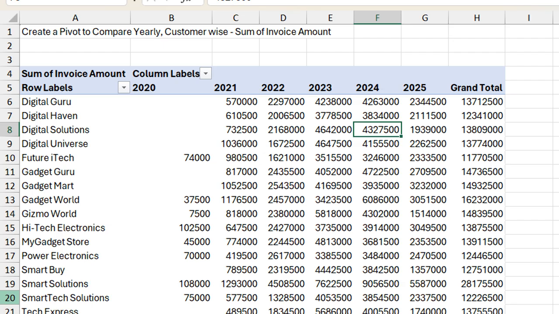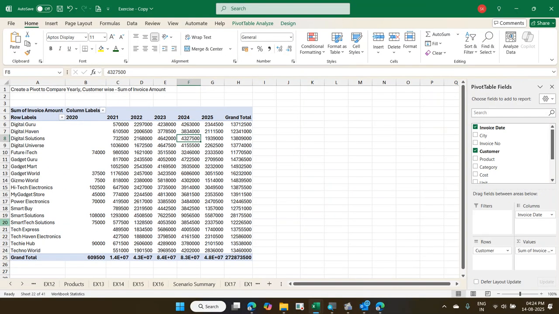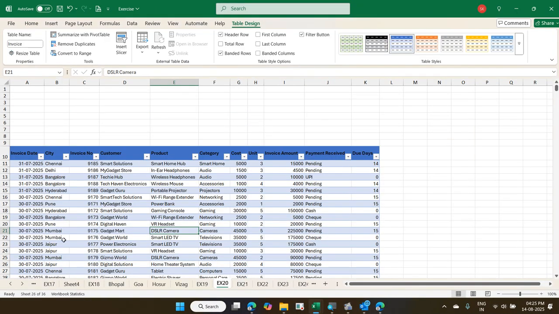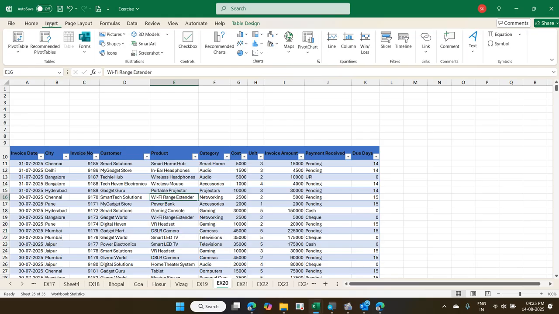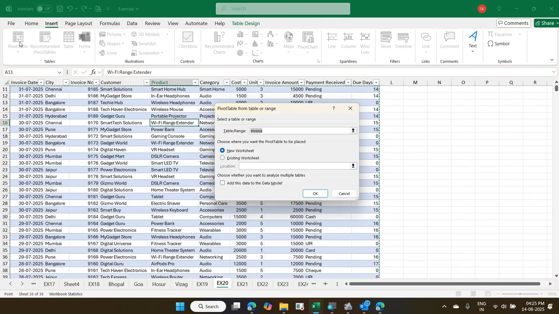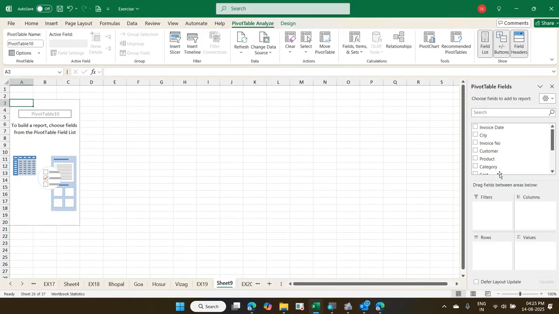Place the cursor on the table. Insert, pivot, new sheet. I'll click on new sheet. Customer wise, we'll put the customer into rows. Invoice date into columns. This is fine. This is also okay. You can have it like this, fine.